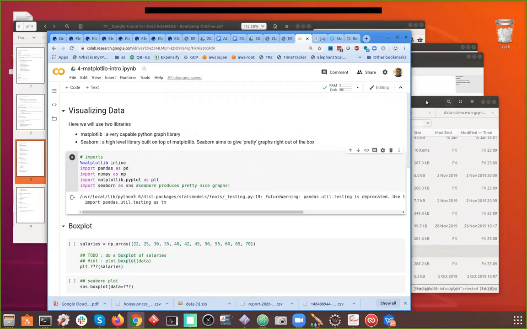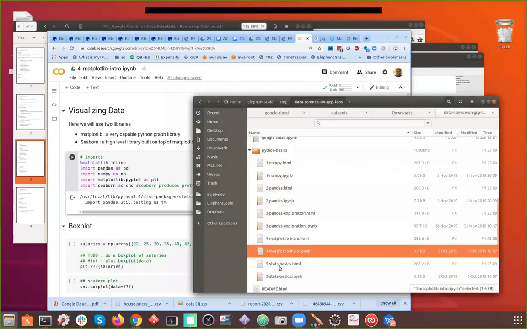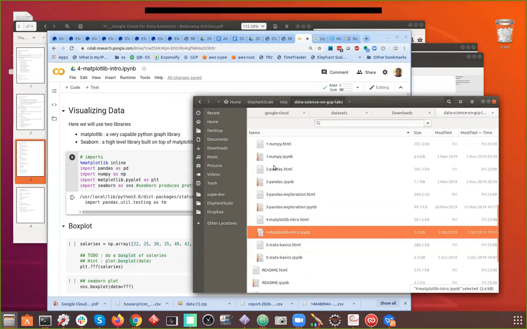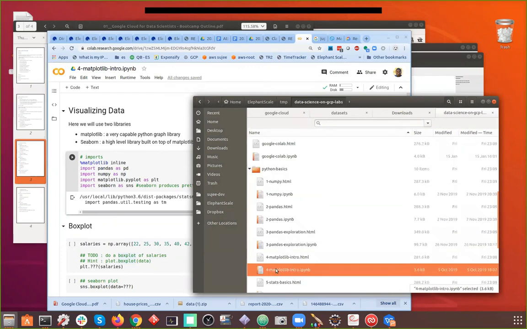The lab file you mean? Under Python basics, right? So you have the lab directory open. Look under the Python basics directory. You'll have four matplotlib.